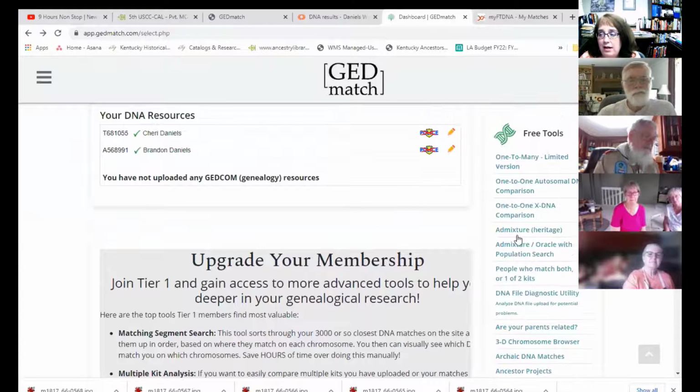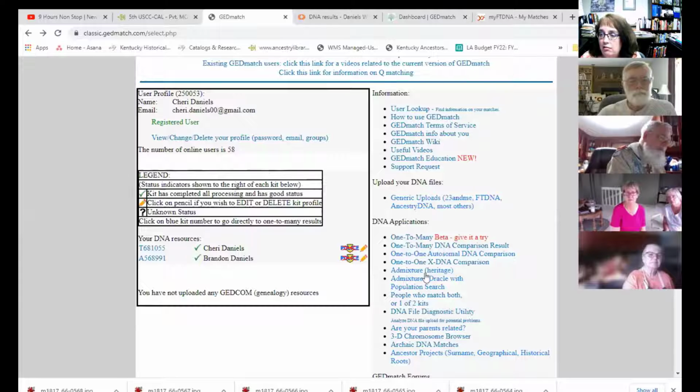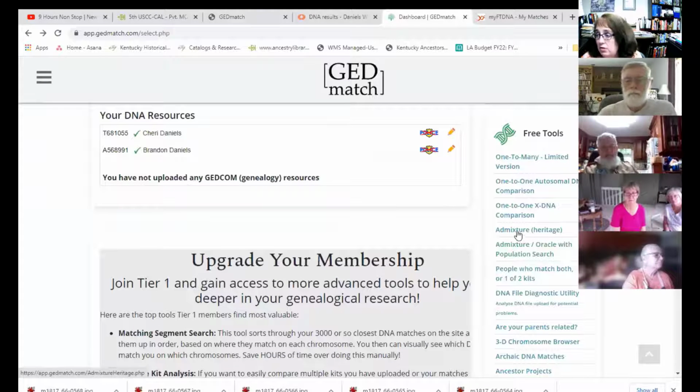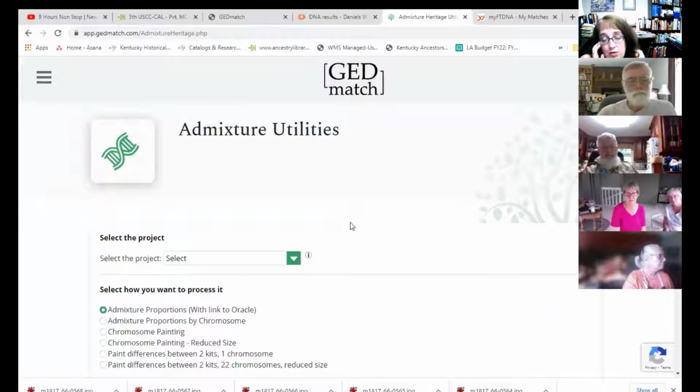Okay, so we're talking about the admixtures. I'm going to go into the admixture heritage. And again, that looks the same on either side. It's going to be admixture heritage, whichever version that you decide to do. And you can even play with admixture oracle with population search. That just refers to some of the tools that they're using in this DNA analysis.